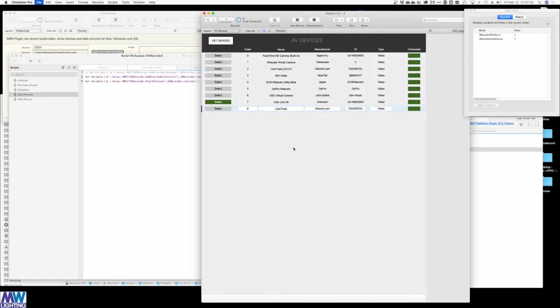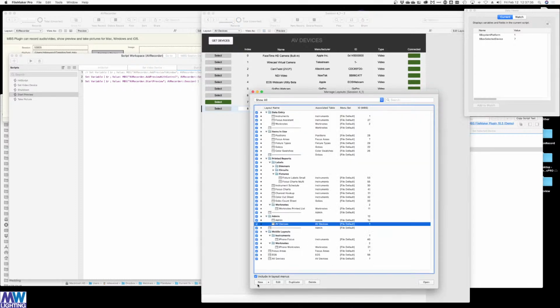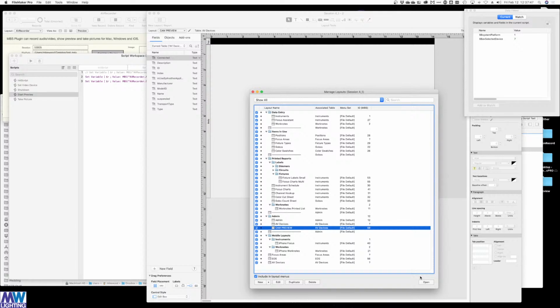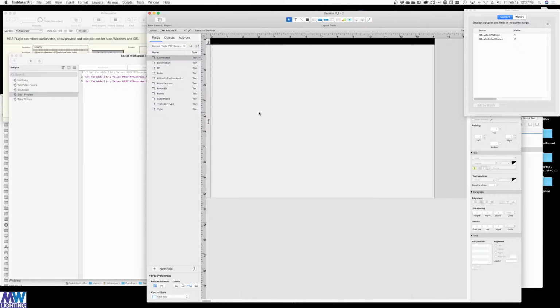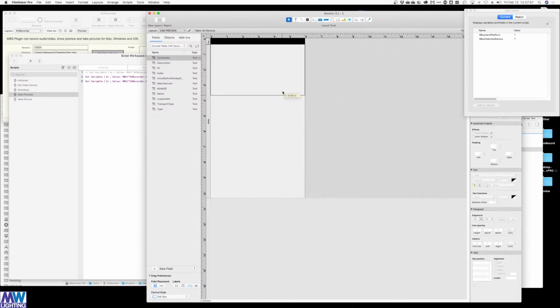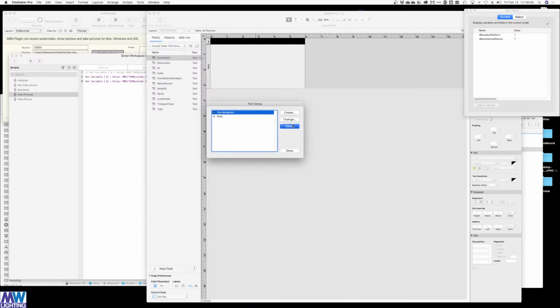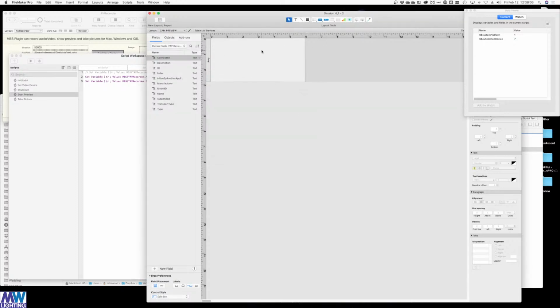So the first thing I'm going to do is I'm going to go back to my layout manager. I'm going to make a new layout that is just a form, and I'm going to call this video, or let's call it camera preview. I'm going to open it, and then this layout is going to have absolutely nothing on it, and I'm actually going to make it relatively small. I'm just going to make it like a small little window here, and I'm going to get rid of this top section. I'm going to go to Part Setup. I'm going to get rid of the top navigation. So it's literally just a white square.